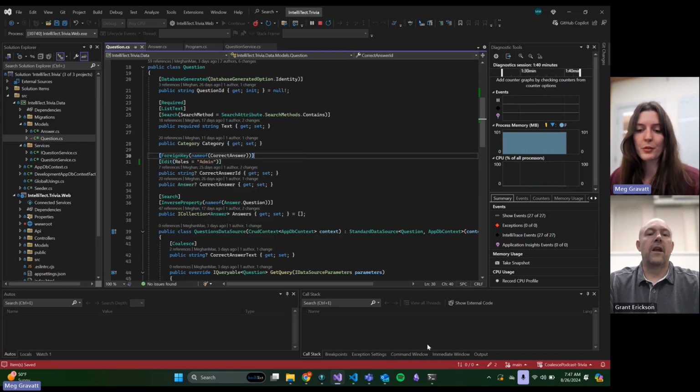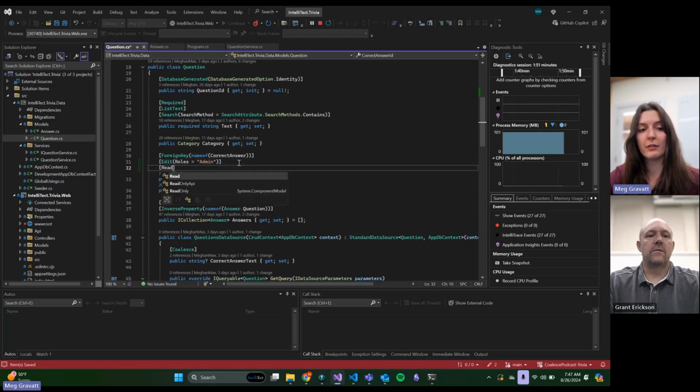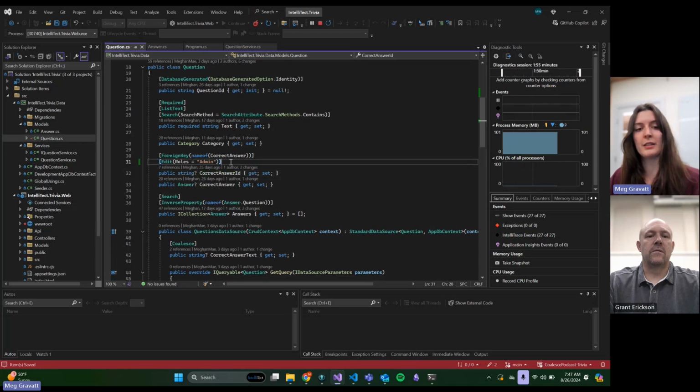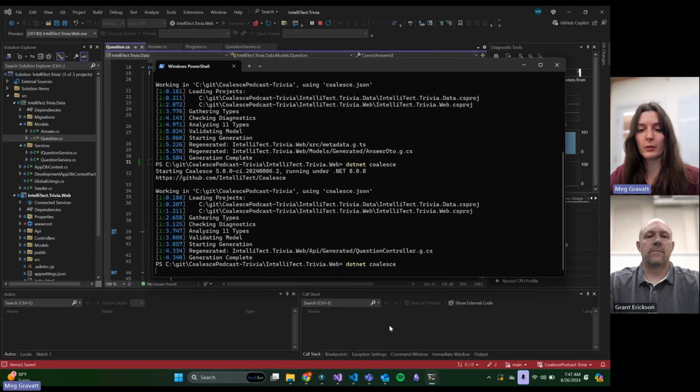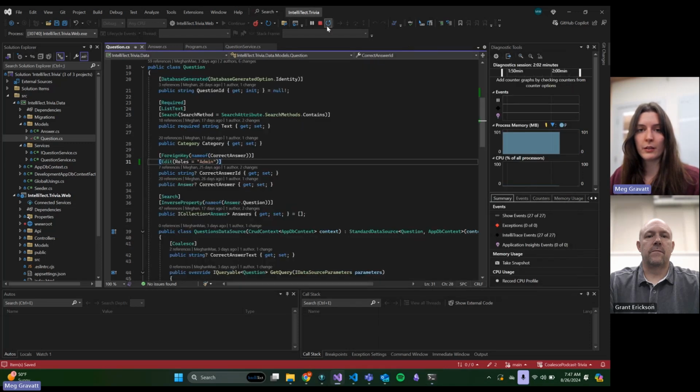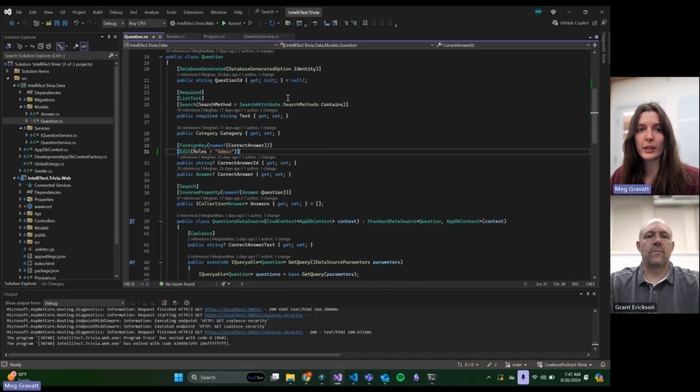Now we don't have any admin roles. You made it so you can read. Well, everybody can read it because it's set to allow read for everybody. So everybody can read this right now. If I only wanted to read for admins, I would do read roles equals admin, but we're going to say everybody can read, but only admins can edit the correct answer. So now when I run Coalesce, and then we'll just stop this preemptively.